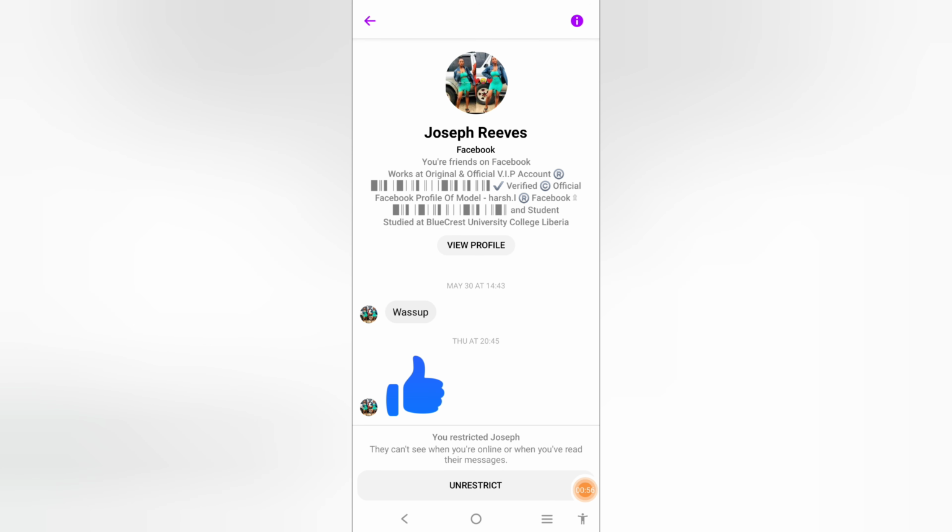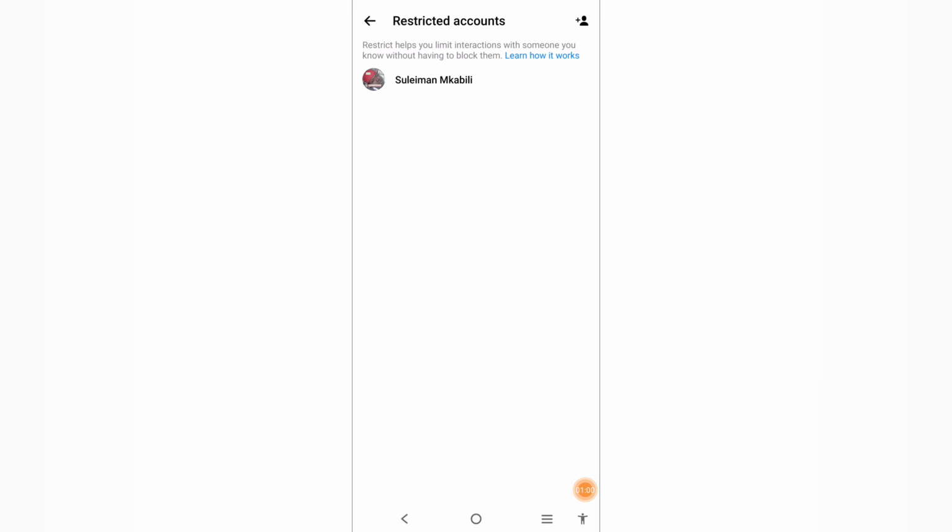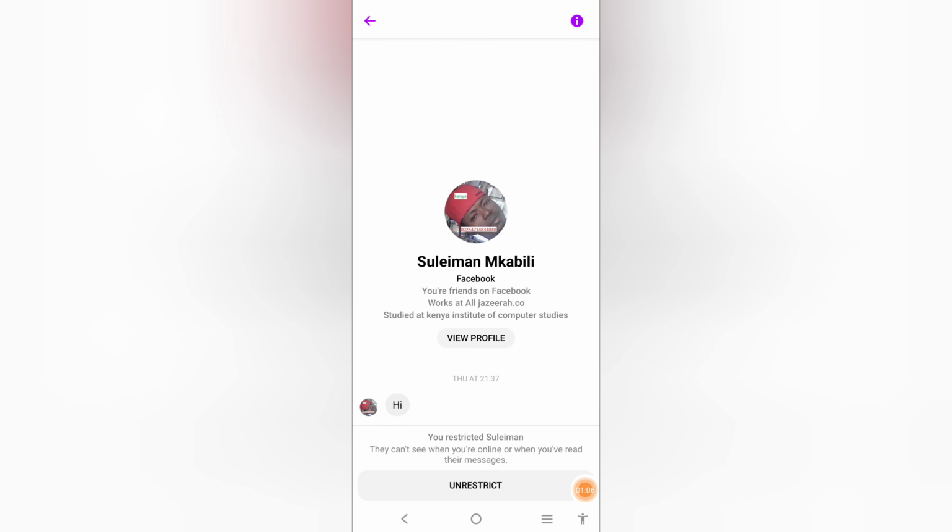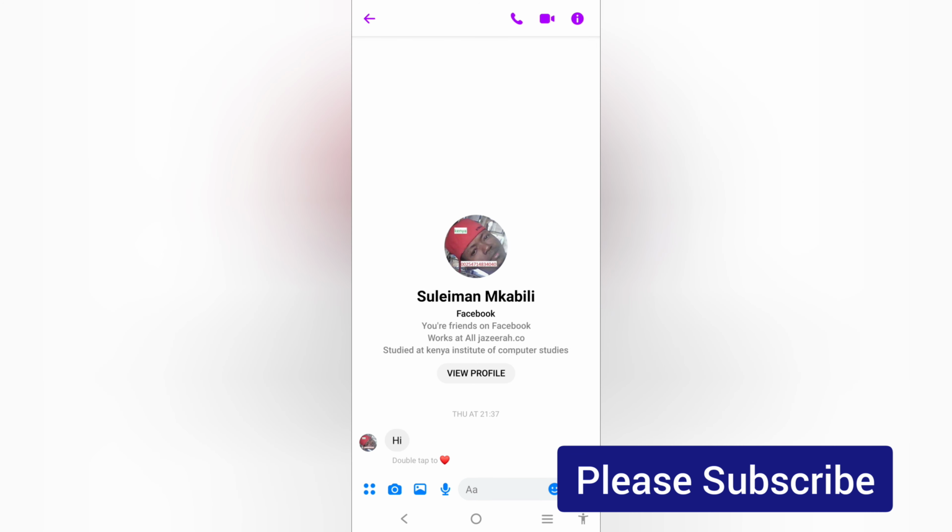Tap and hold, release, and you see this option. Tap and hold, release, and you see the option, or simply click on the person's name. This option will still pop up. Tap on unrestrict. This is how you can unrestrict someone on Facebook Messenger.